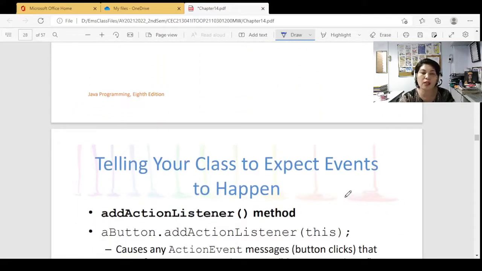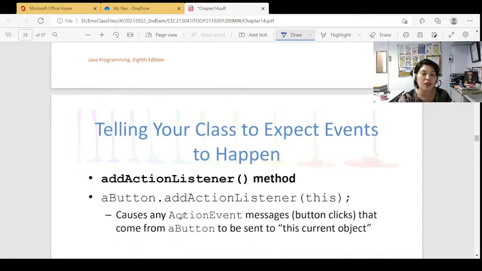To tell your class to expect events to happen, you add addActionListener to the component that is triggering the event. For example, the button name is aButton. You write addActionListener and pass this as an argument if the class itself is implementing the ActionListener. It causes any action event messages or button clicks that come from a button to be sent to this current object.